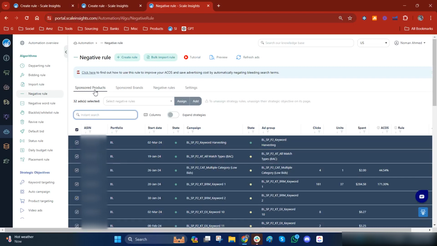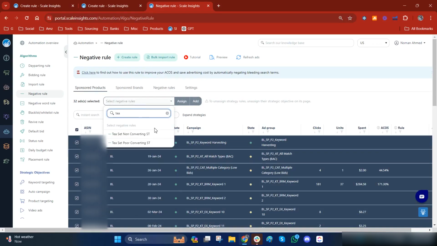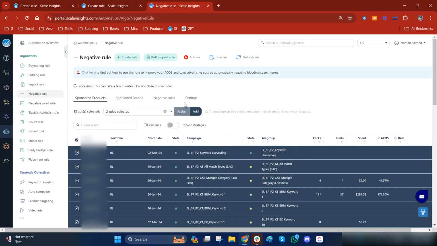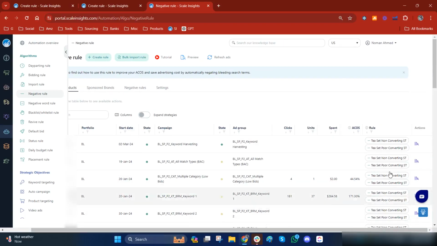So I have selected all the campaign for sponsored products. Now I need to search the rule. So I will search T-set rule. You can apply one or you can apply multiple. So I'm going to apply both rules that we created earlier. As I click on assign, rules will be assigned. Now we have applied both rules to all of our sponsored product campaign.